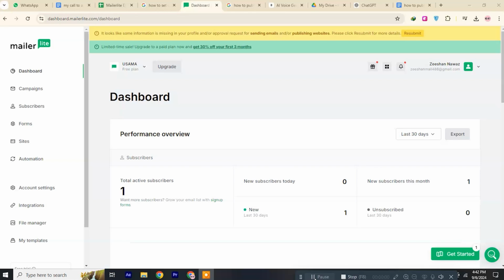Welcome to this video. Today I'm going to guide you through a step-by-step tutorial on how to add code on MailerLite. It's easy to get started, and if you'd like to follow along, there's a link in the description below. You can use it to sign up for a free trial or quickly log into your account.